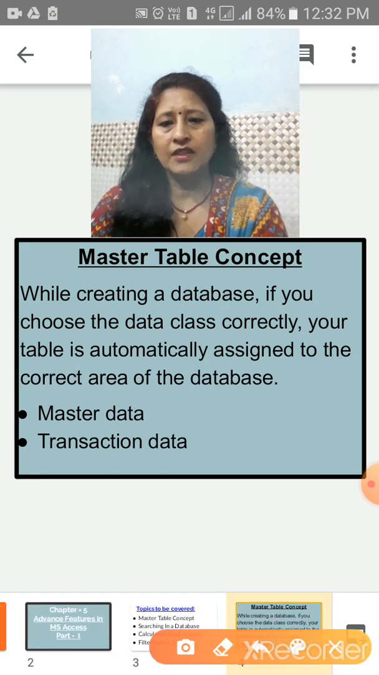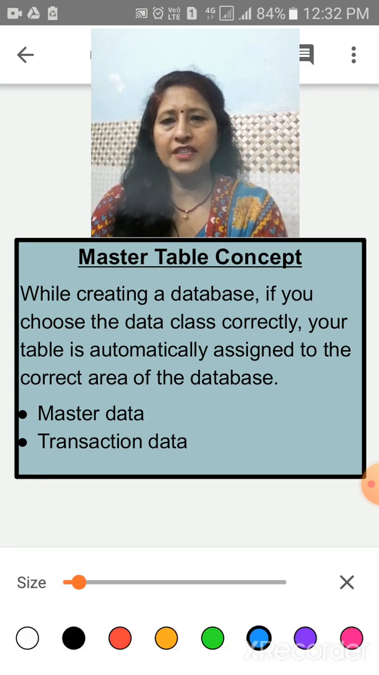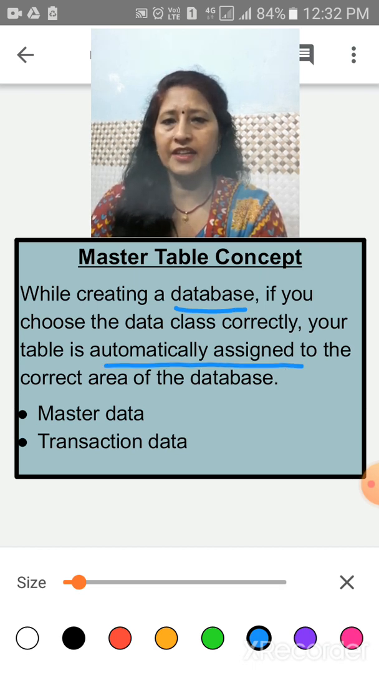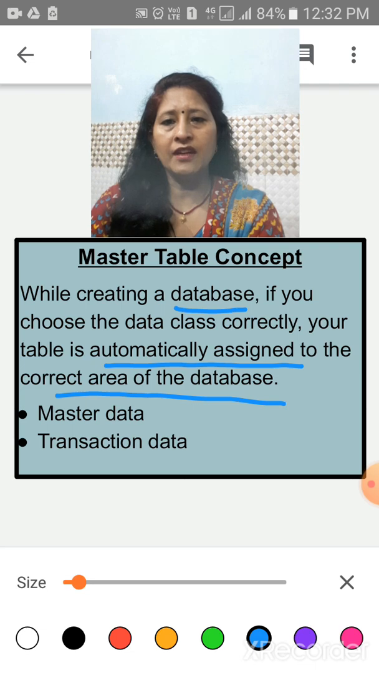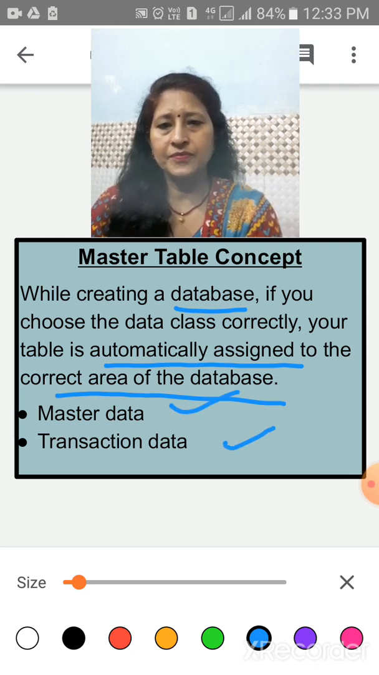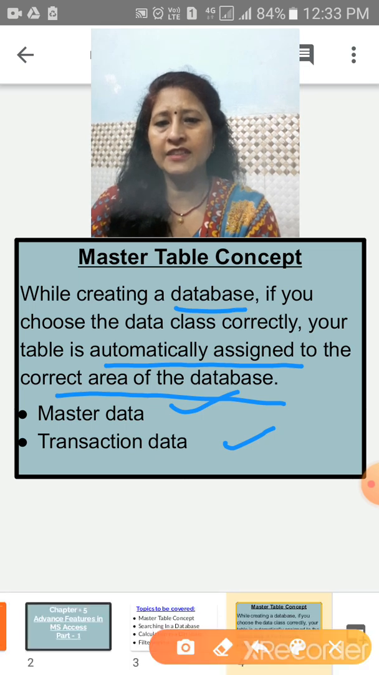Now children, come to the master table concept. While creating a database, if you choose the database correctly, your table is automatically assigned to the correct area of the database. There are two kinds of data, master data and transaction data. Okay children, clear?